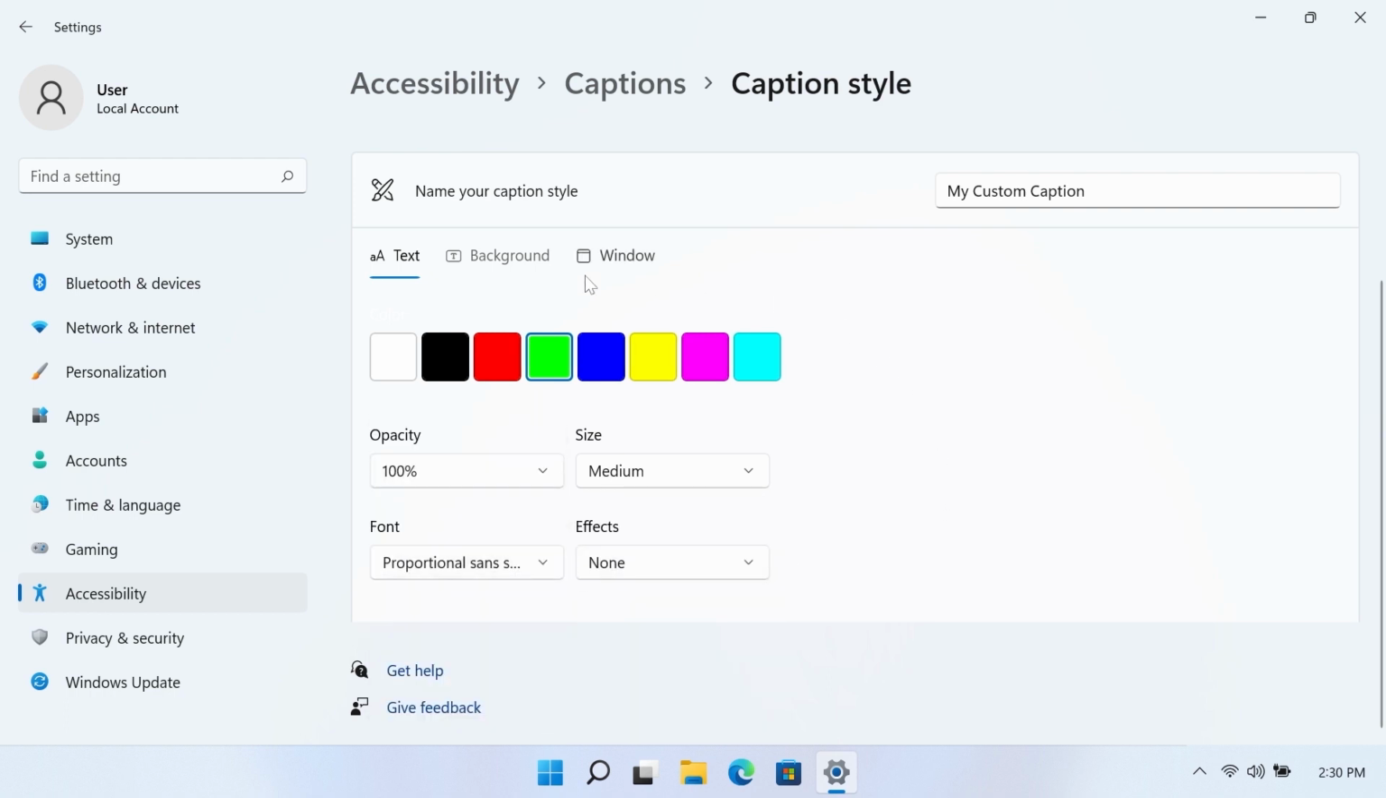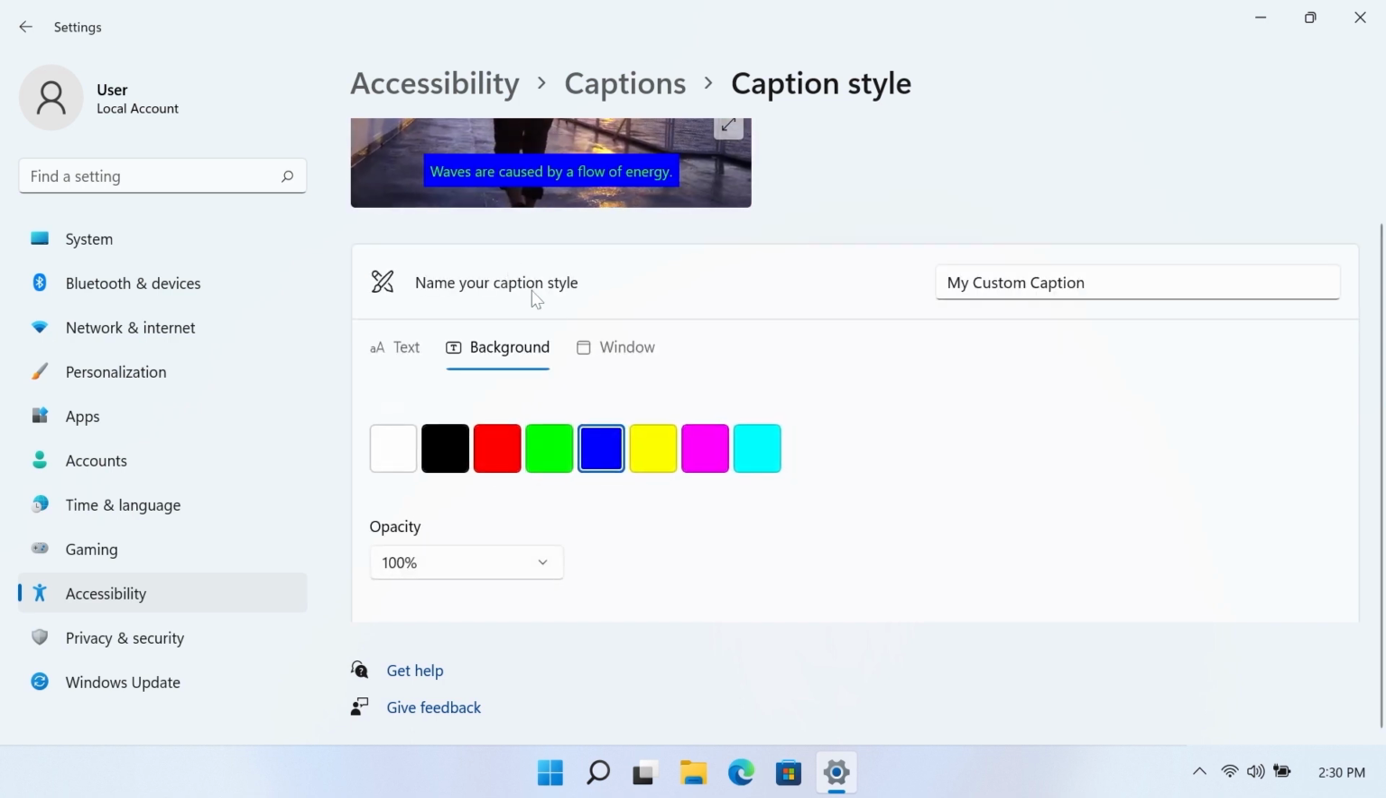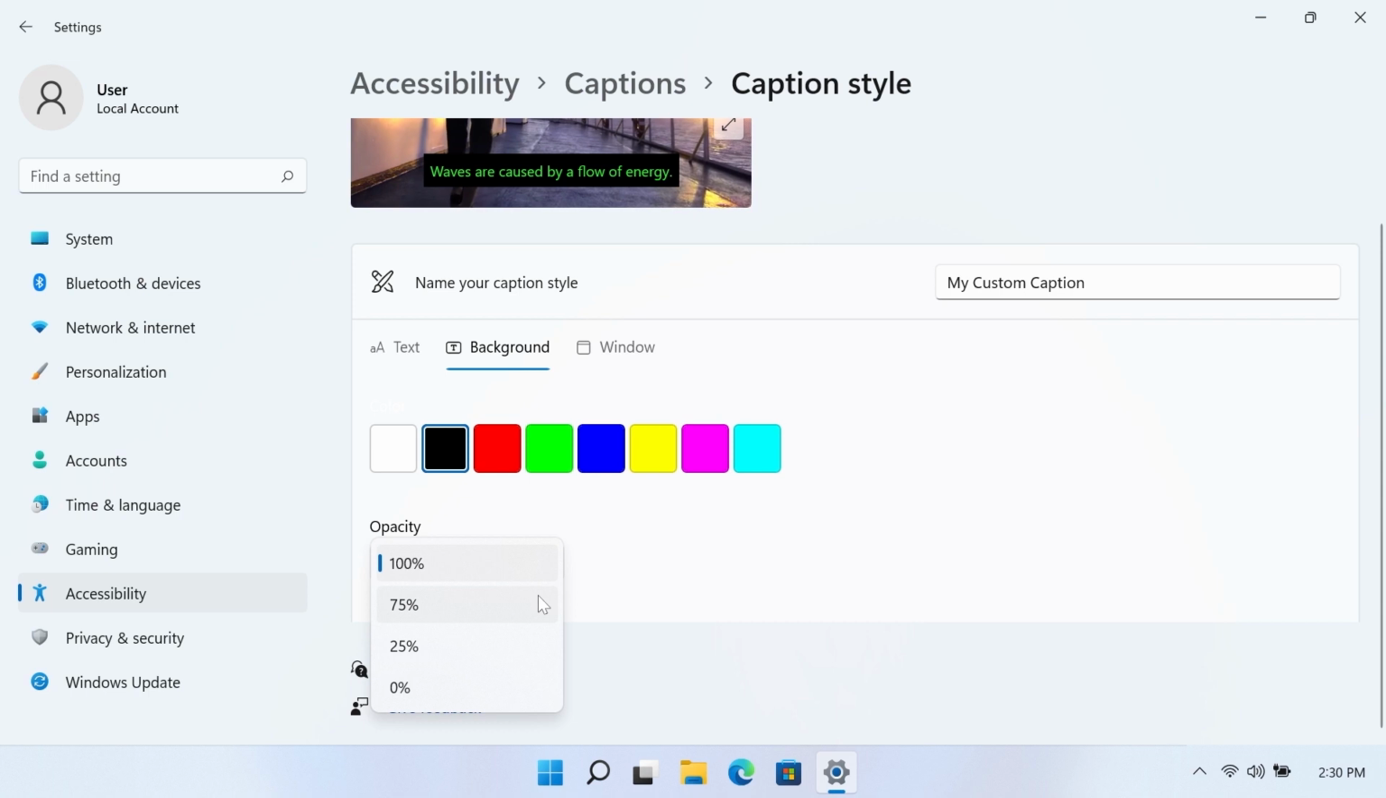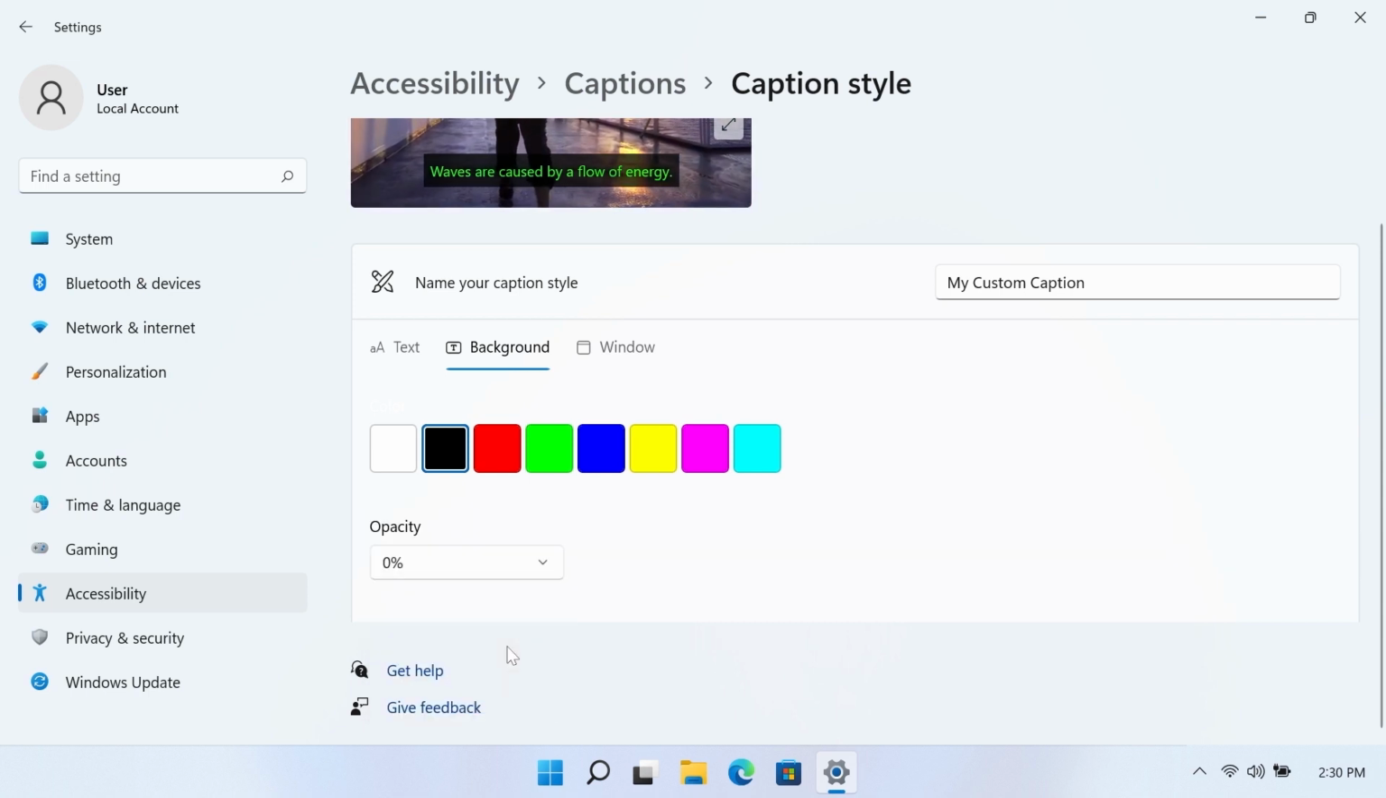Click on the Background tab at the top to edit the background. In the Background tab, you can choose between 8 different colors for the background in the Color section. The opacity can be changed by clicking the drop-down menu and selecting an option.